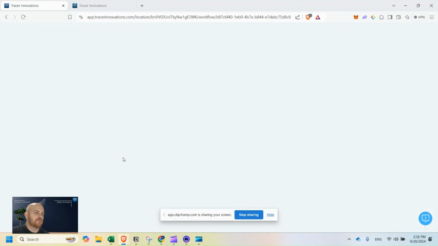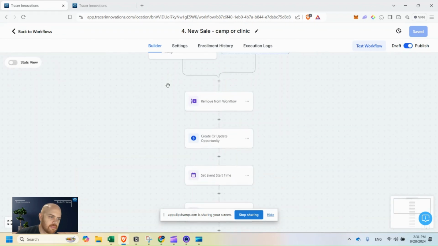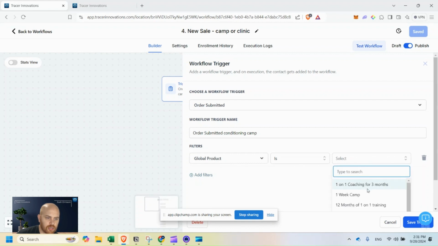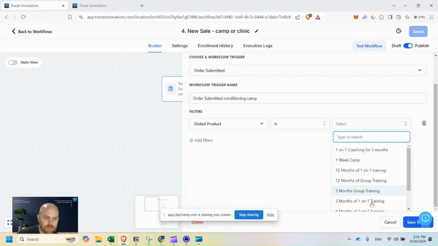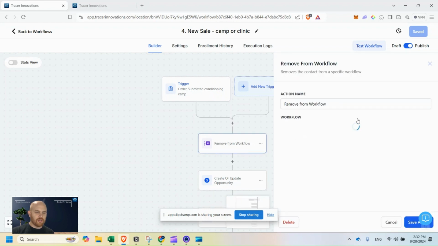This is the new sale. So when someone goes and buys a product, and this is empty. You can see right now, you can choose what product you want this to happen when they buy. We have a whole other set of workflows for your general training sales. So this is more for camps and clinics. They'd be removed from other workflows. And you can select which workflow you want them to be removed from.